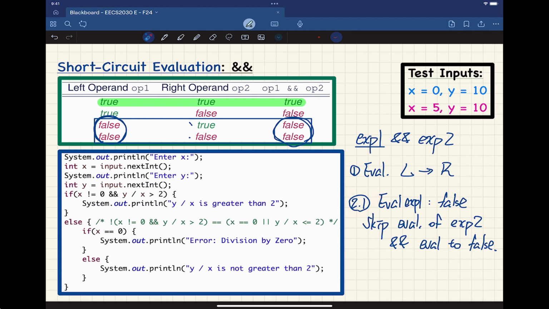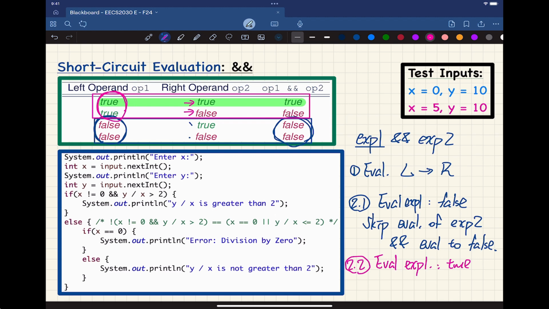What about 2.2? 2.2 goes like this. You still want to evaluate expression number 1, always from left to right, and somehow it gives you true. It will now nicely correspond to the remaining two rows over here. If I know that expression number 1 is actually true, I really need to evaluate expression 2 as well, because if the second expression is true, the result will be true. If the second expression is false, the result will be false. So it really depends. I really have to evaluate it. Don't skip. So we're going to evaluate expression 2.